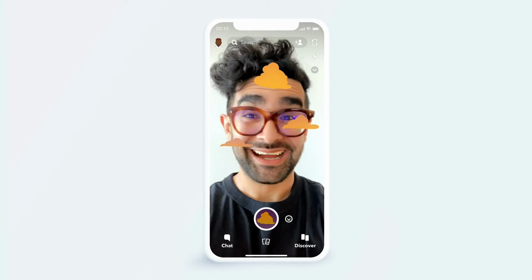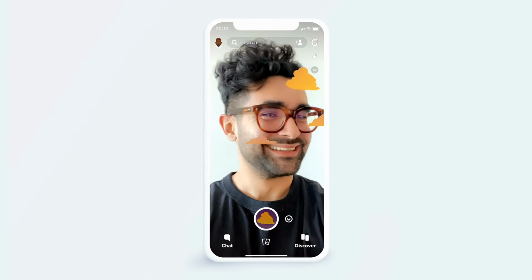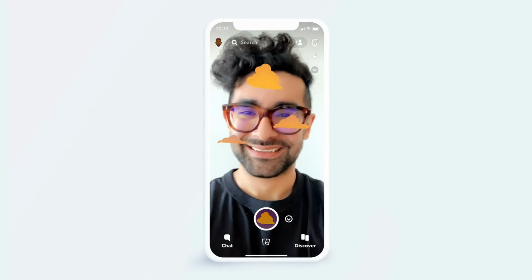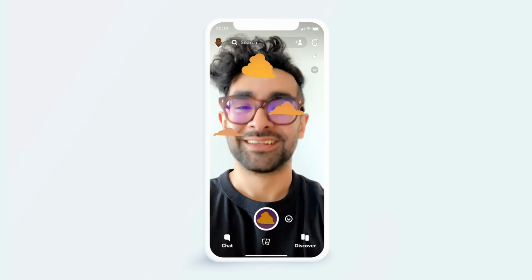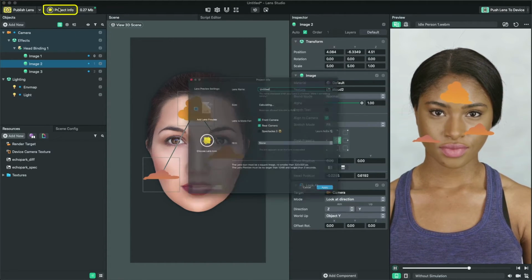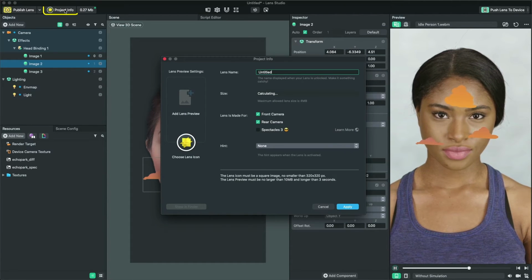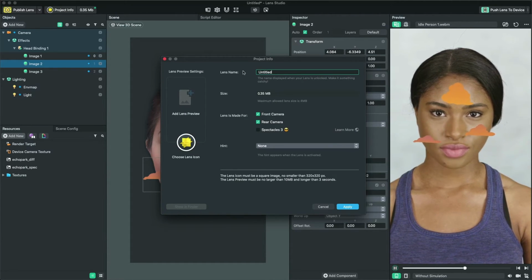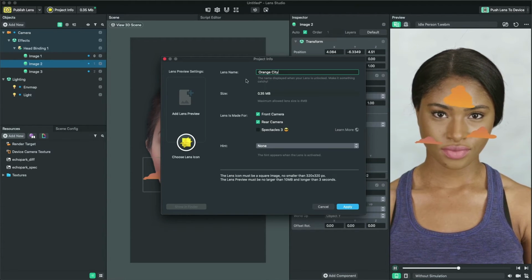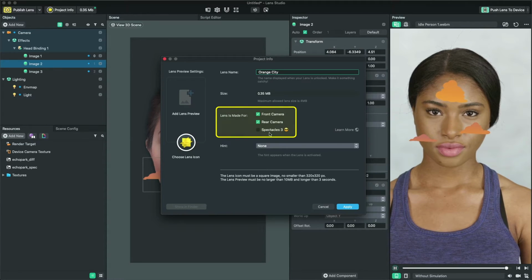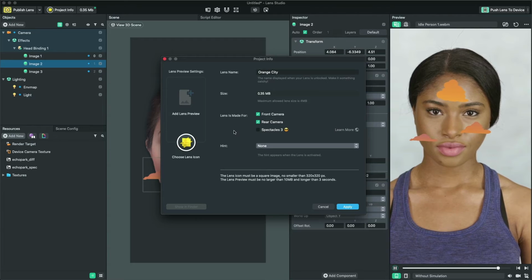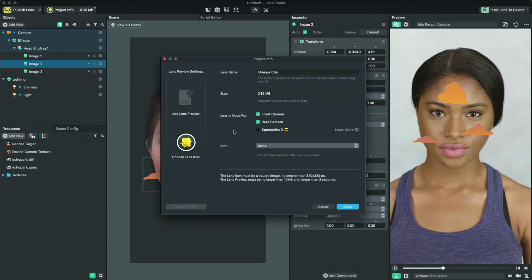At this point, our lens is on our phone, but it's only for testing and available only to us. Now that we checked the lens on the phone, let's submit the lens so we can share it with our friends. First, let's give our lens a name. Open the project info by clicking on the button on the top left of Lens Studio and fill out the lens name field. I'm gonna call this lens Orange City. In the Lenses Made For section, keep it that way since we want our users to be able to use this cloud lens on both front and rear cameras.